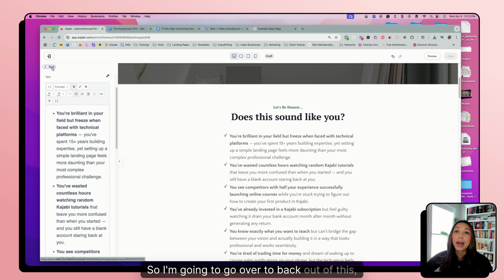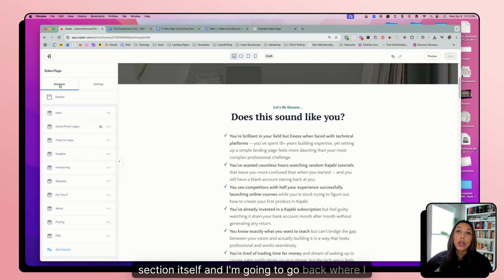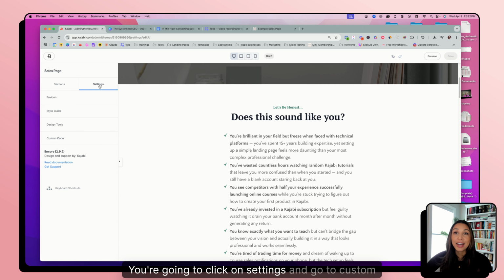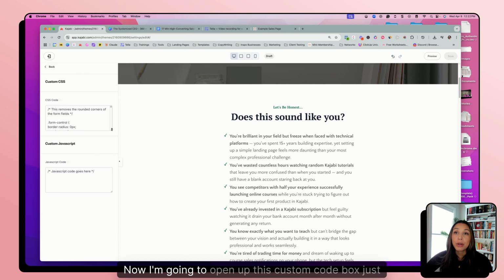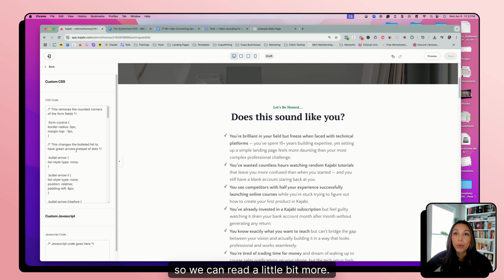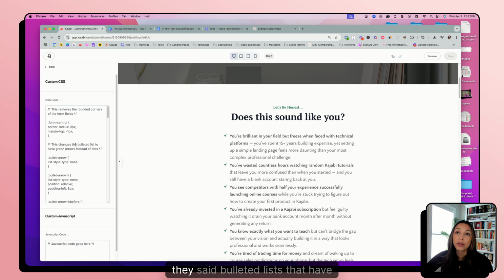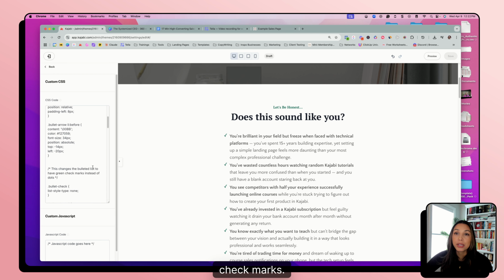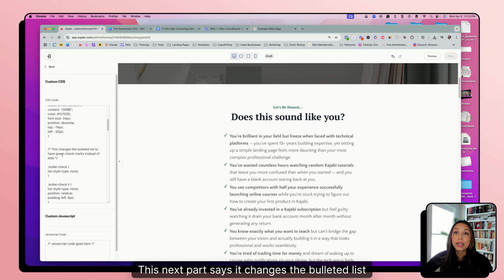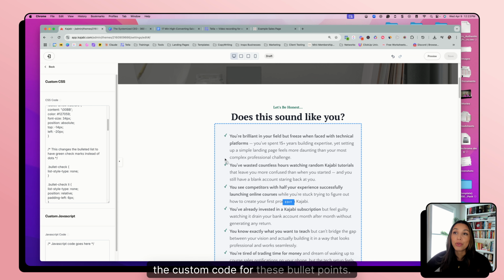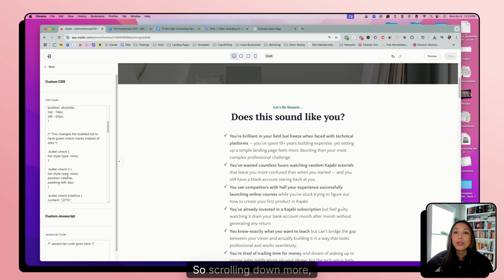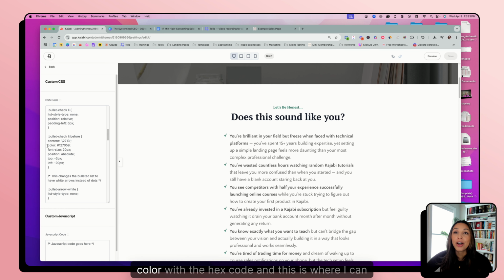So I'm going to back out of this section itself, and I'm going to go back where I have sections and settings. You're going to click on settings and go to custom code. Now I'm going to open up this custom code box just so we can read a little bit more. What we're looking for is the bullet points where it has checks. One piece of custom code here says bulleted lists that have green arrows instead of dots. That's not these bullet points. We're going to scroll down further where we have check marks. This next part says it changes the bulleted list to have green check marks instead of dots. This is the custom code for these bullet points, and we're going to change the color here. Scrolling down more, I'm just going to look for something that has color with the hex code, and this is where I can update that color.